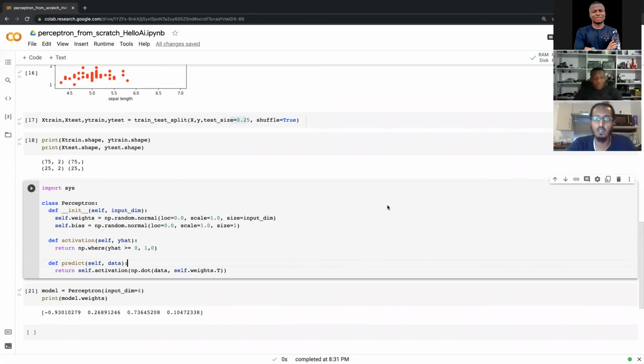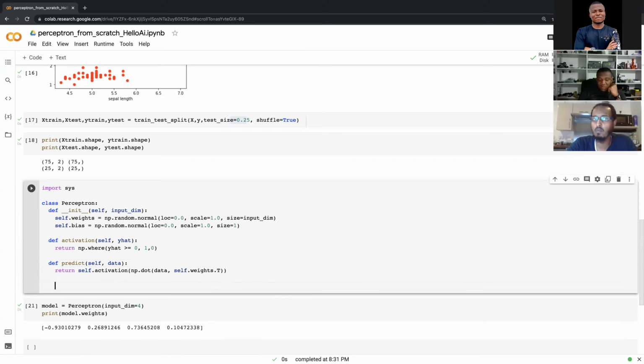Okay, all right. So let's see how we calculate the accuracy of the perceptron. The accuracy is basically counting how many of the predictions we got right. If it was 1 and we predicted 1, we are right. If it was 0 and we predicted 0, we are right. Otherwise, we are wrong. NumPy helps us do that very easily.